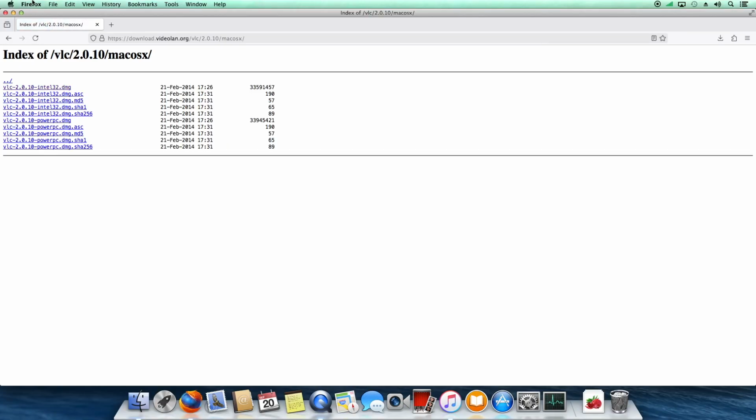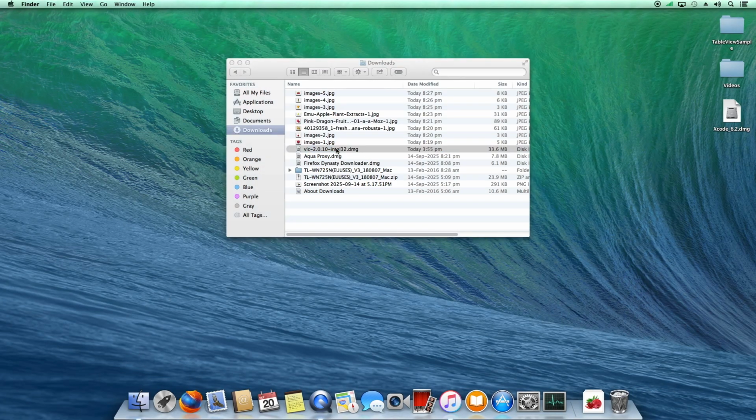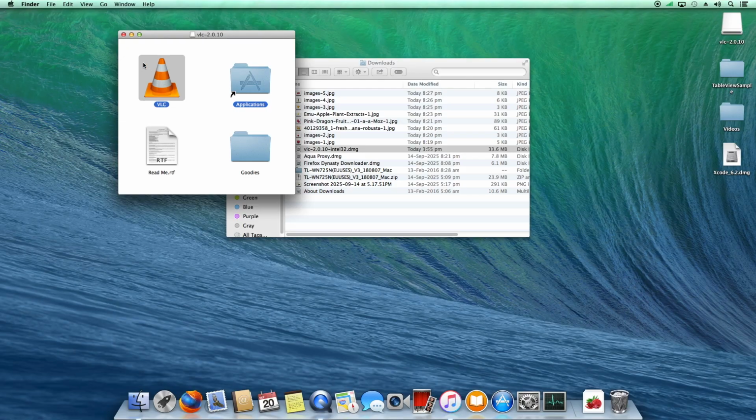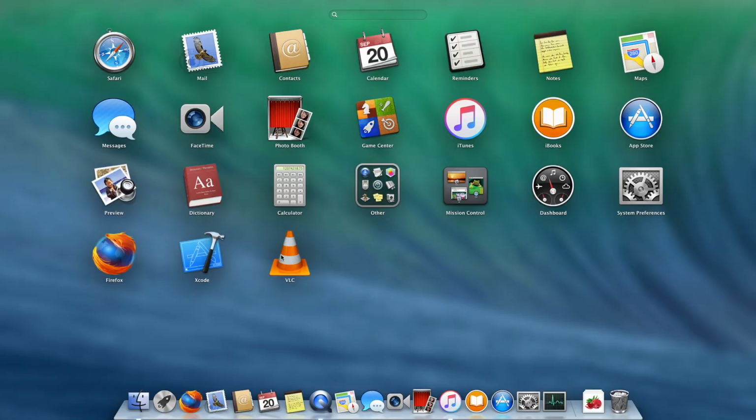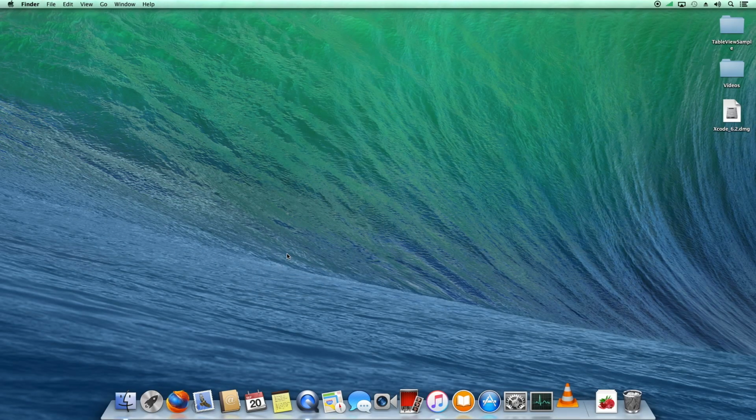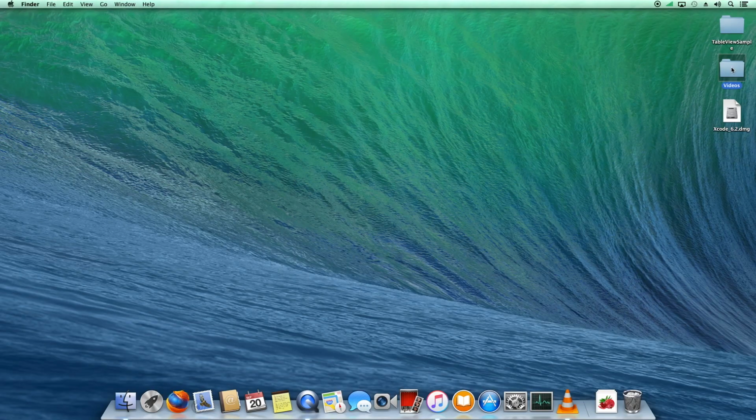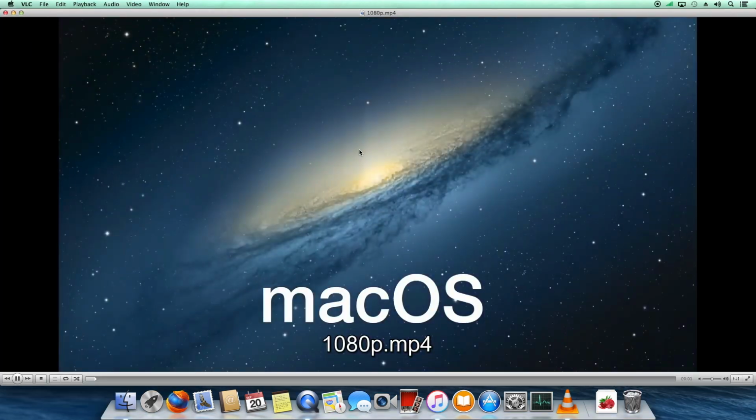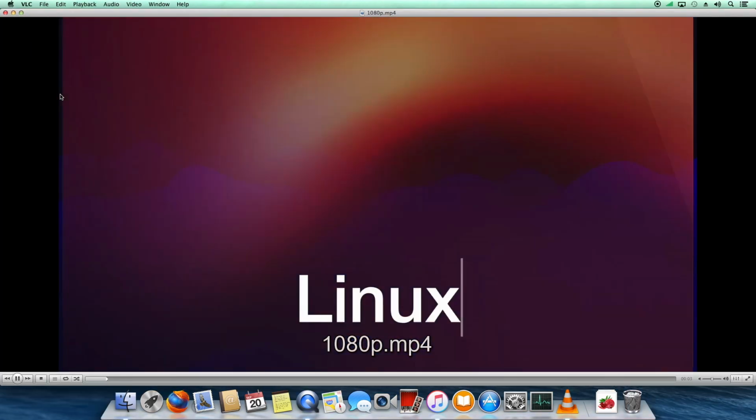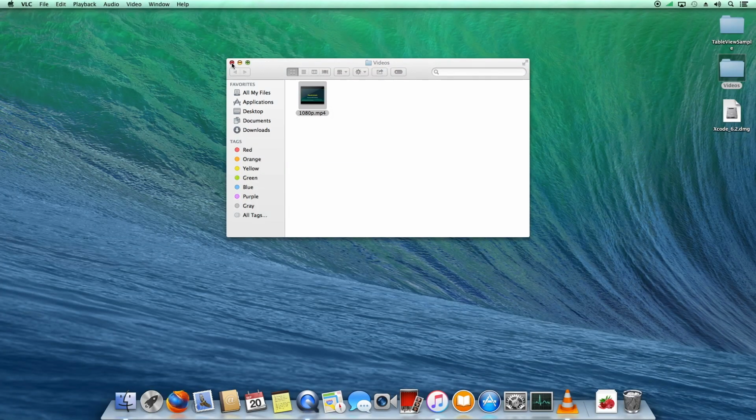Once the download completes, you can find the DMG file in the downloads folder. Open the DMG file and move it to the applications folder. That's all. We can launch the VLC application from Launchpad. Make sure Mavericks supports only full HD videos, not 4K videos. For tutorial purposes, I am playing one of our channel videos that is in full HD. So here you can see the video plays smoothly. The audio is also coming, but unfortunately I am unable to record it.